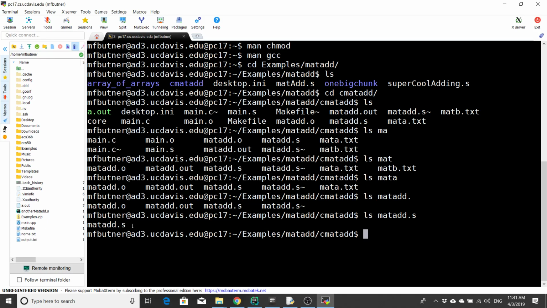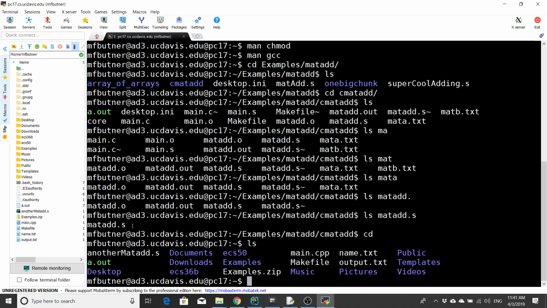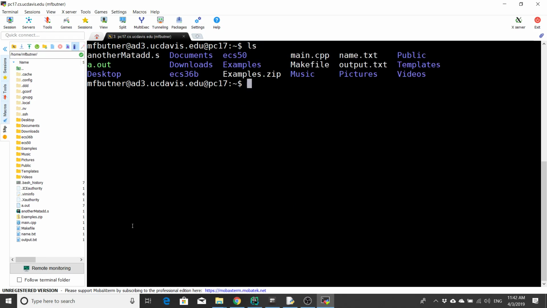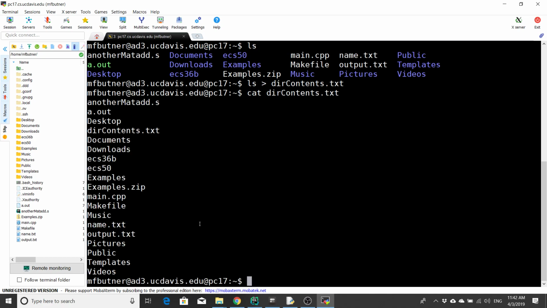So, for example, if we go back into my main directory and I do ls, redirecting the output into dir contents.txt, nothing showed up on the screen. But if I cat dir contents, I can see that it listed all my files that were there. So it saved the output of my program into that file.